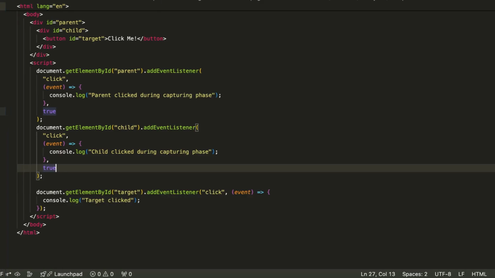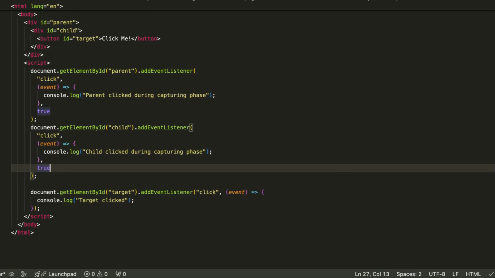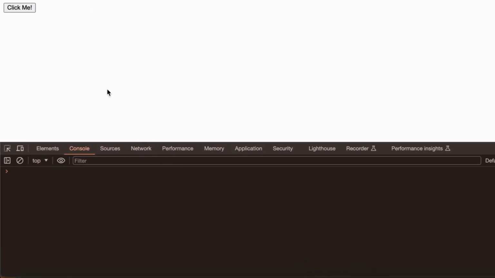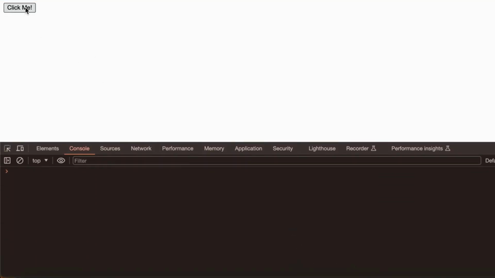Here's our JavaScript for the capturing phase. In this example, we have event listeners on the parent, child, and target elements. The true parameter in addEventListener indicates that the listener is set for the capturing phase. When we click the button, in the browser console we can see that "parent clicked during capturing phase" appears first, followed by "child clicked during capturing phase", and then "target clicked". This is because the event starts at the window, which is the root level object, and travels down to the target element, which is our button.